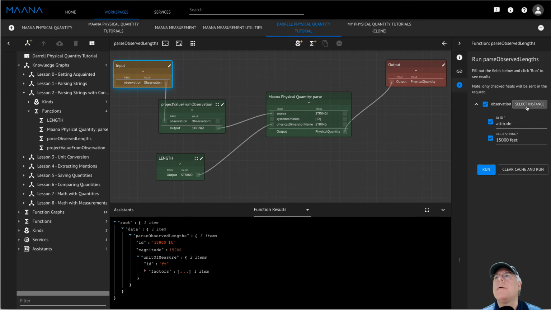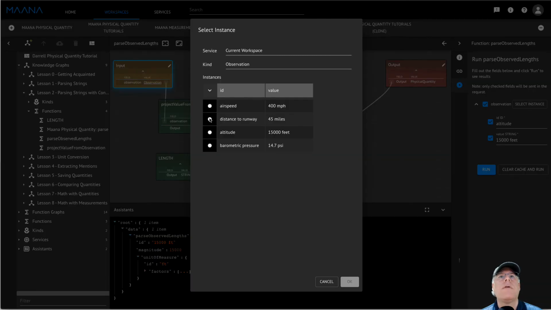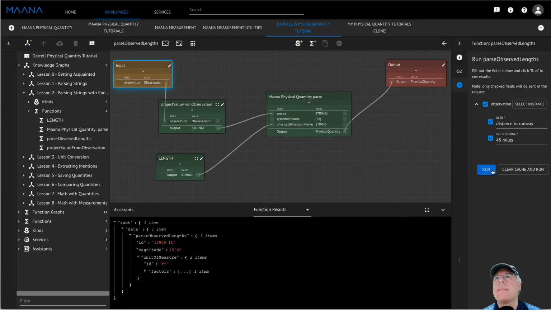Let's try one more. Let's try the distance to the runway. And there we have it, 45 miles. So it was that easy to filter the parse results so that the only physical quantities that were returned had dimensions of length. It would be equally easy to modify this function so that it only returned physical quantities where the surface form used units from the MKS system. And I'm going to leave that for you as a challenge exercise.